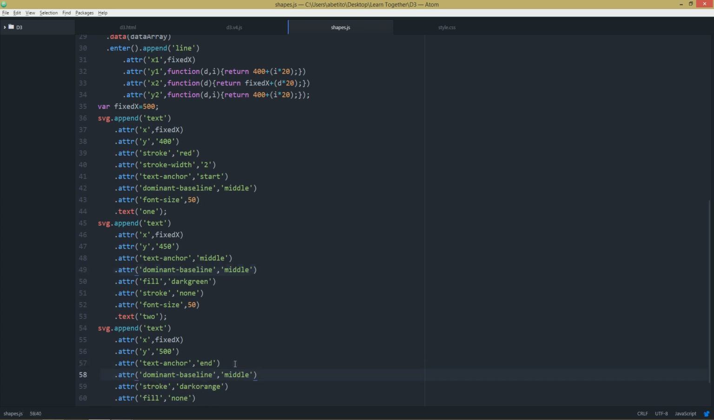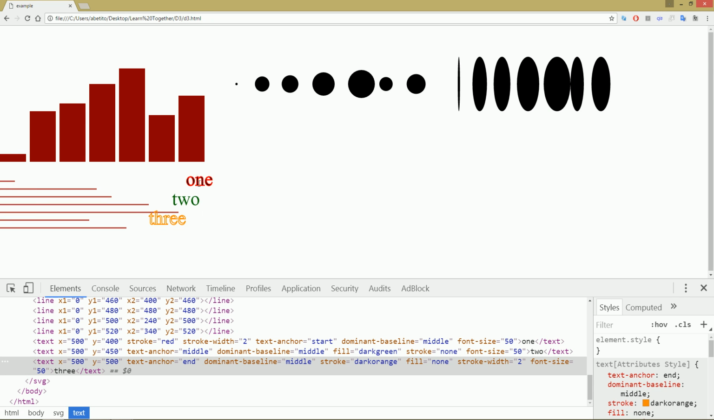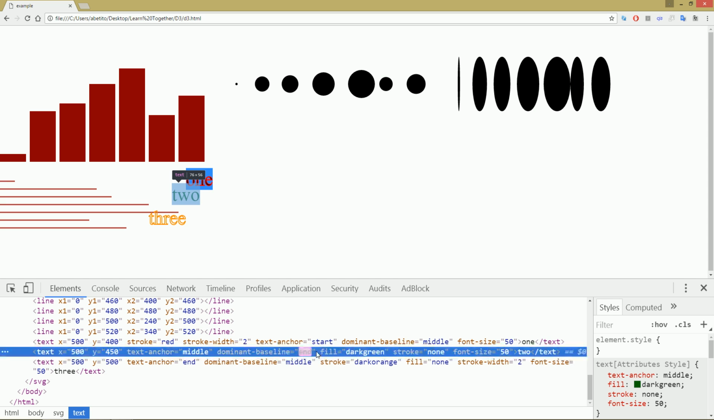Okay, saving that and refresh. You saw that? It moved a bit down. And again, I didn't change my values of X and Y, but with the anchor and the baseline that we've changed, if I say start, for example, you saw that it moved. If I say end, it didn't move. Middle again. So that's how we are playing with the baseline also.